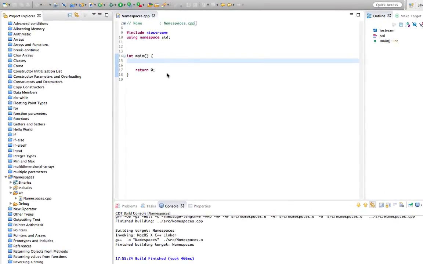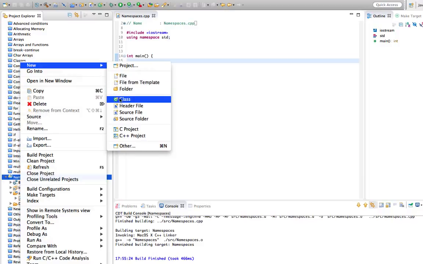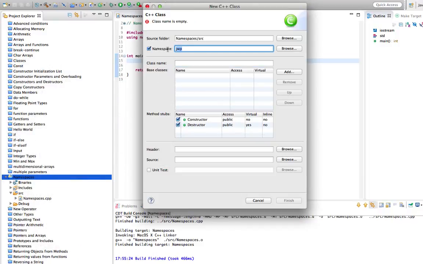So I've got my Hello World project set up here. I'm going to right click it and go to New Class. And I won't put this in a namespace. Let's create it without a namespace. And I'm going to create a class called cat. Oh yeah, I should have typed up here actually first. Then it will fill in header and source for me. But anyway, let's create that class.